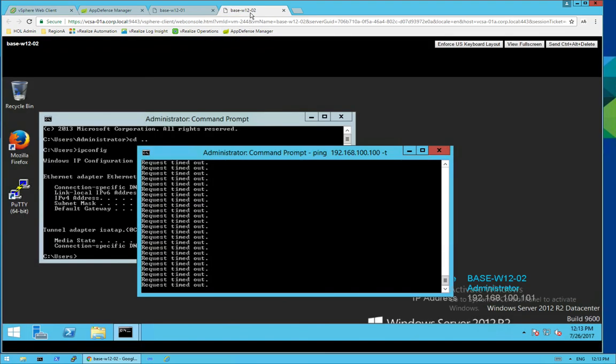So if I go back to my Windows 2012 02 VM, obviously it is clean, there's no infection here, and the ping that I was running to the server 1 VM is now timing out because it has been removed from the network. So that's it for this demo.